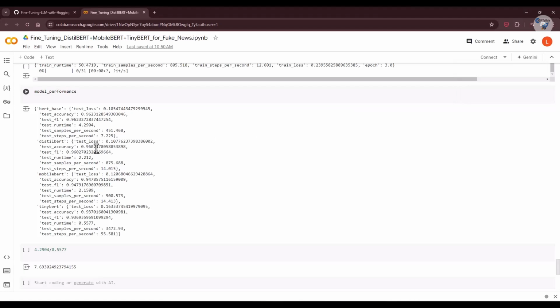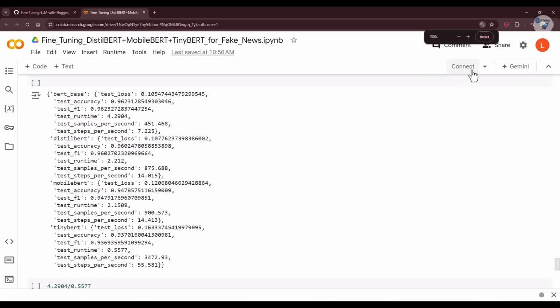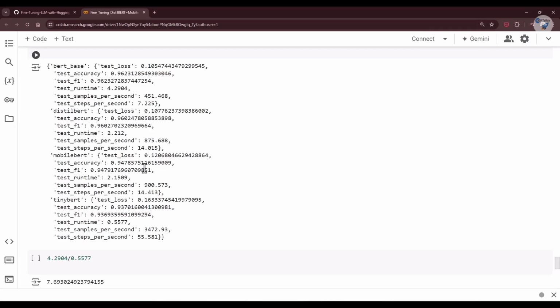So in this, what happened here, I printed this model performance. Let me zoom in on this one so that you can see it properly. I printed here the model performance. What I see here for the BERT base model, test runtime was 4 seconds. For DistilBERT, test runtime was 2 seconds, and for MobileBERT, test runtime was 2 seconds. But for TinyBERT, test runtime was 0.5 seconds.